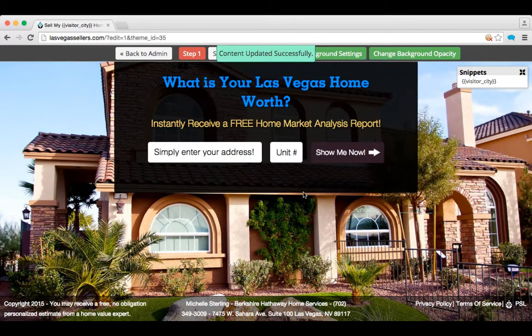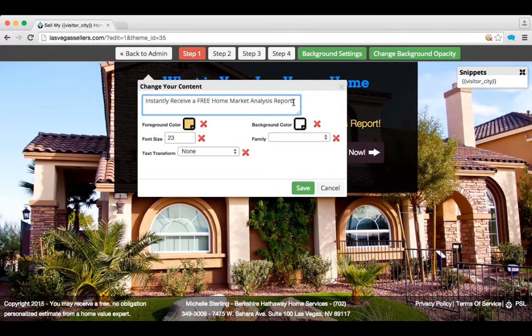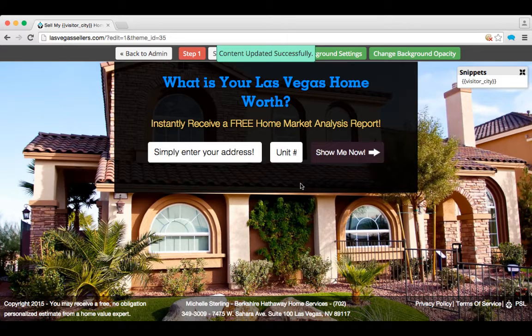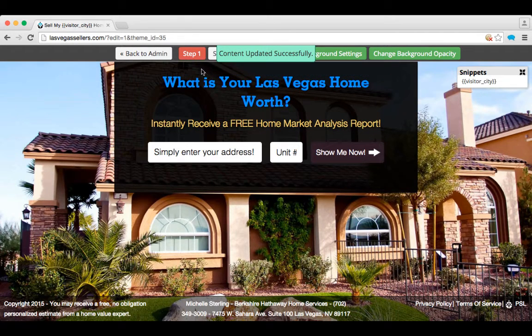You can also edit any of the content on the landing page as well. So if you want to change any of the text boxes, say here, you can simply click on the area and make that change. You can change all the text boxes on each step of the landing page. So you do have 4 different steps, and in order to access the steps to change the content, you click on either step 2, step 3, or step 4.